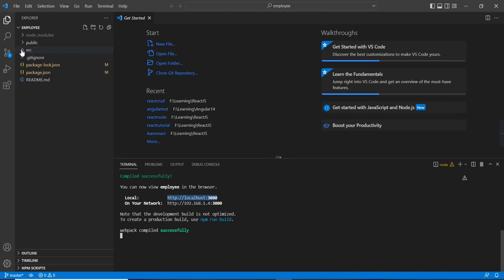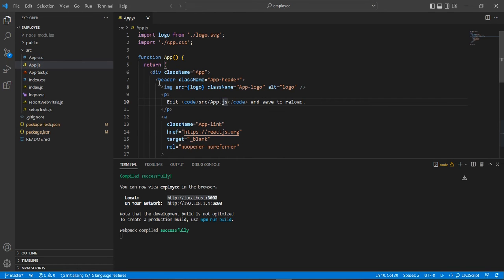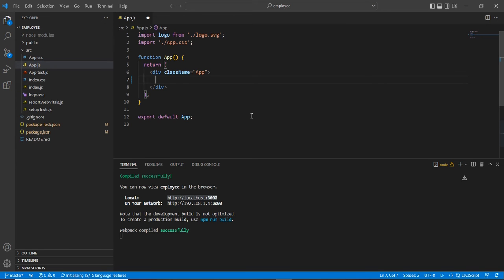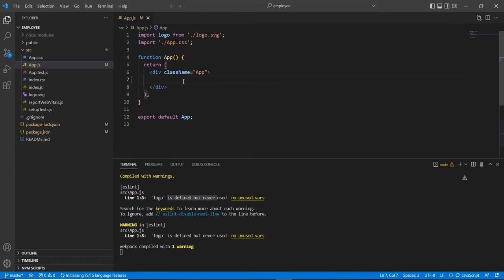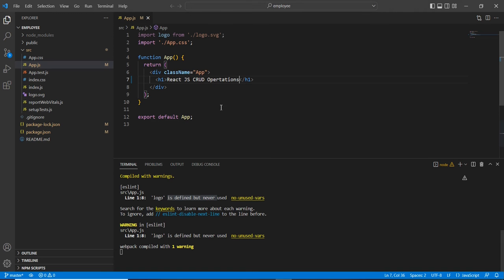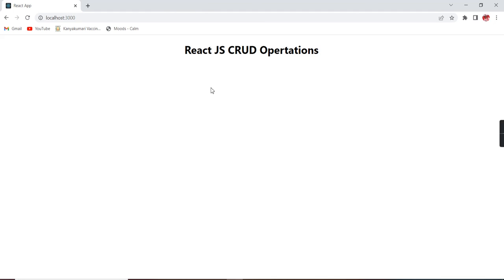Let's make some changes here. So inside the source folder we have this app.js. So let me remove this existing content, the complete header. So let me save it. Here I'm going to provide one h1 tag and the text is React JS. So let me save it. Okay, great. Our text is coming.